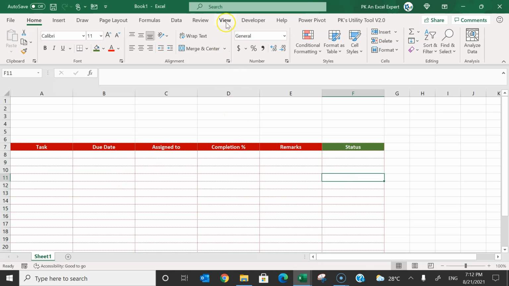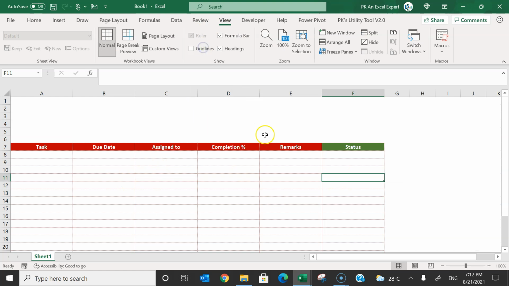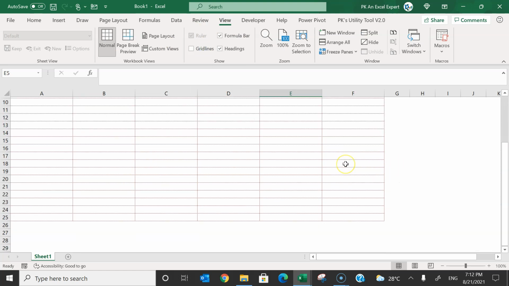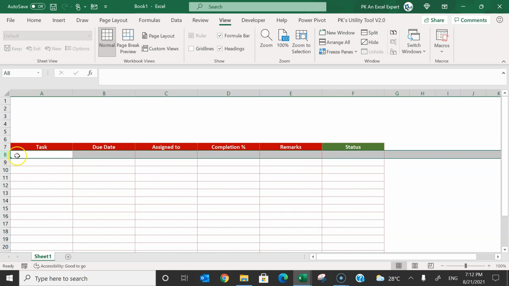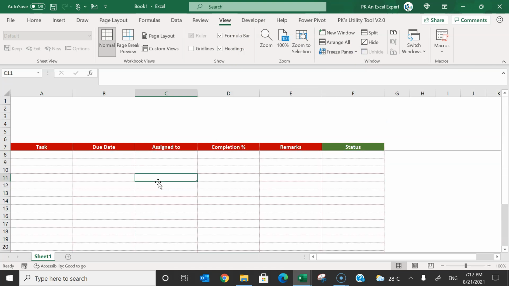Now I will go to the View tab and remove the grid lines. Here you can see the border is visible properly. I will select this entire row, then go to View and Freeze Panes. So this row is frozen now.